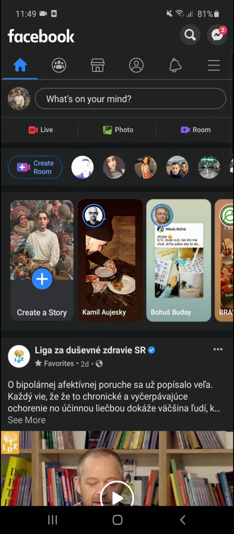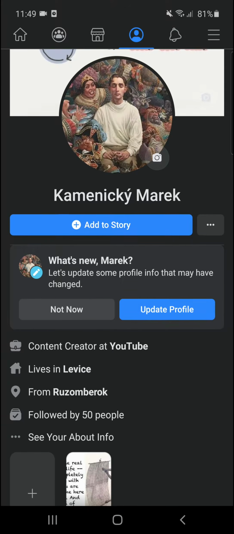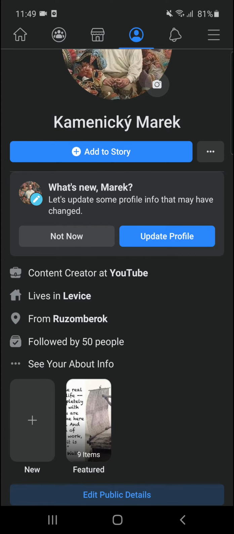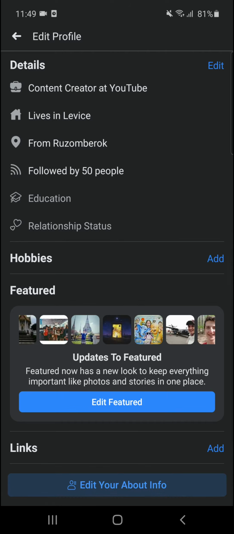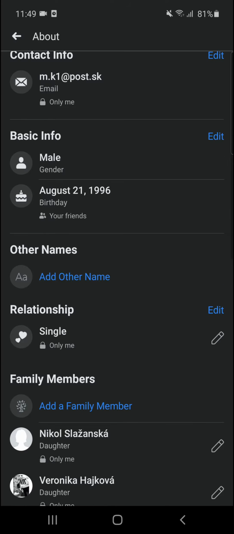So let's start. The first thing you want to do is just be on Facebook, and when you're here, go to the top right corner to the profile and see your profile. When you're here, click on the three dots next to add to story, edit profile, scroll down below and edit your about info. Scroll down below, and then you're going to see the relationship.